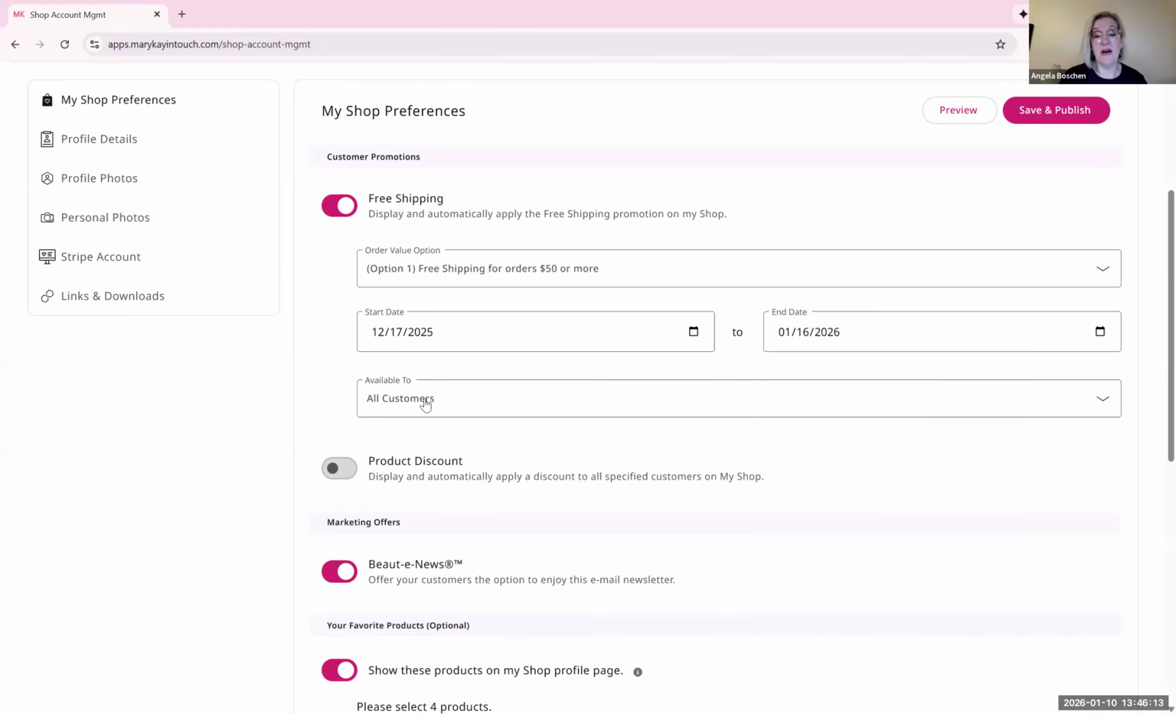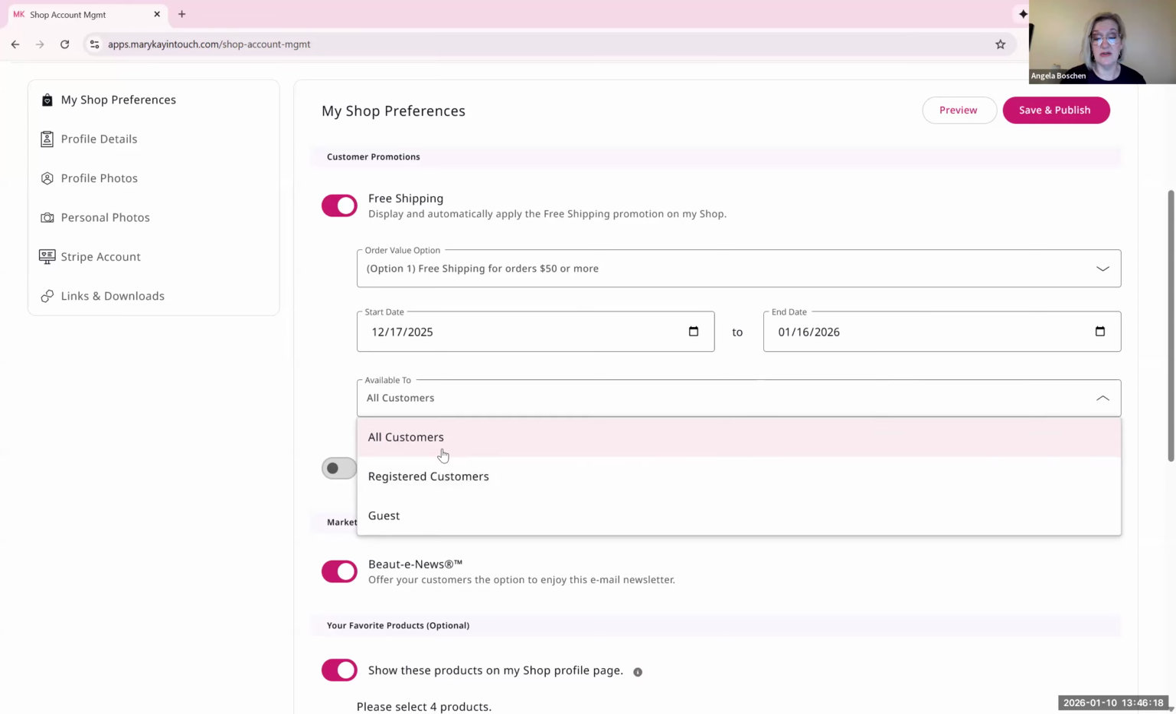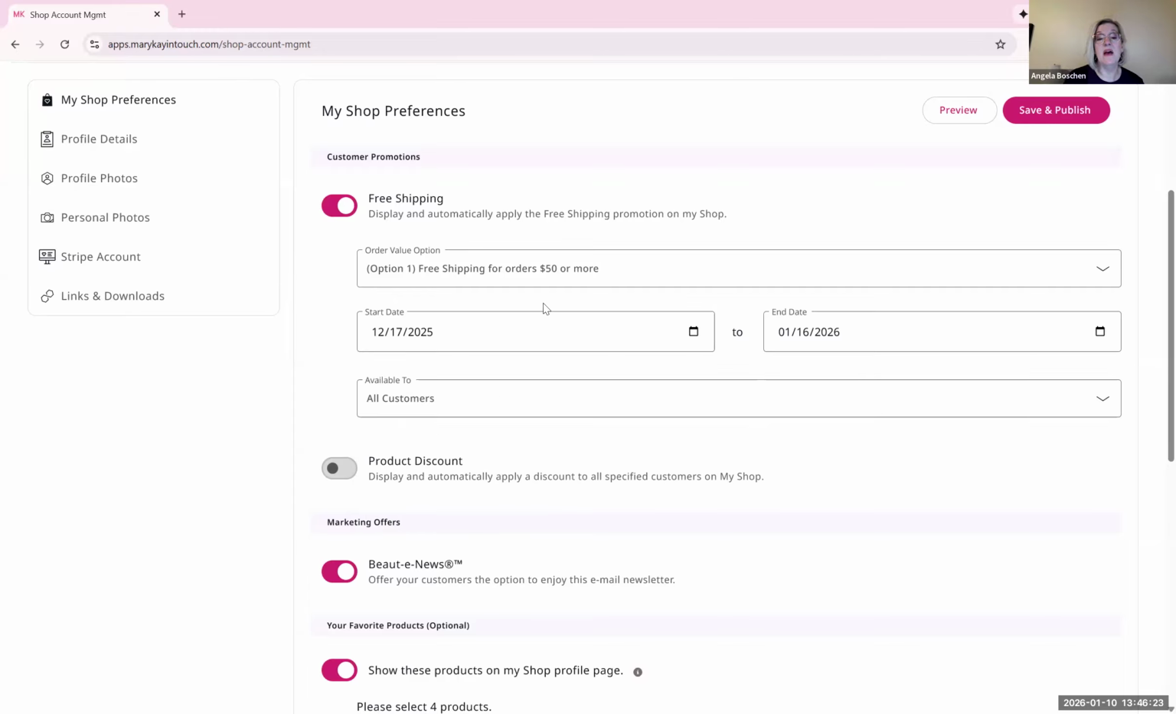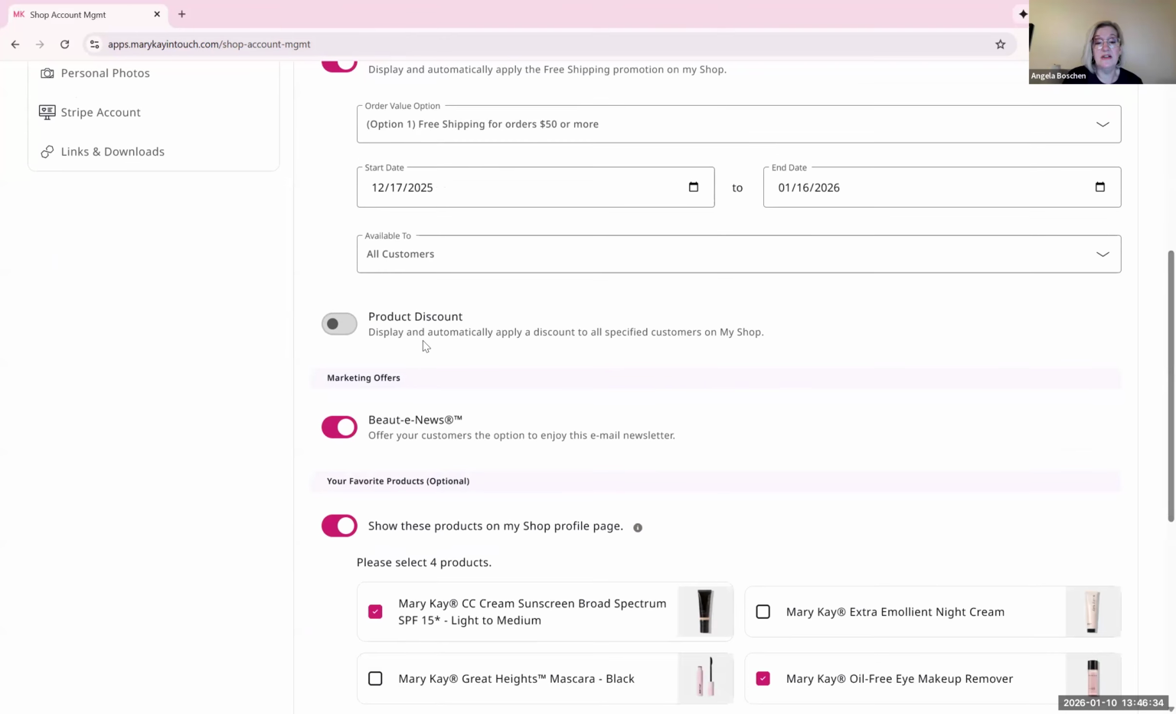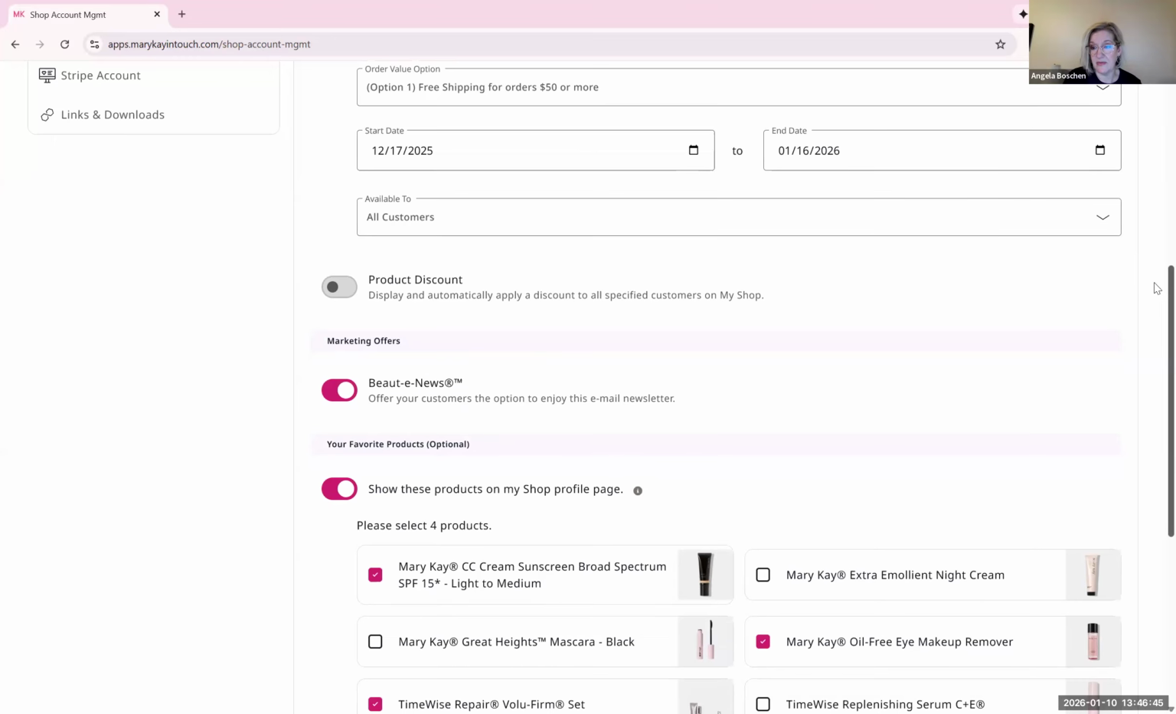And then I'm doing that to all customers, but you could do it to just those customers that are registered on your My Shop account, or you could say guests, however you want to do that. But that means you have to come in here and adjust this free shipping if you're offering free shipping. You don't have to offer free shipping. If you don't, then your customer just pays the shipping. If you want to do a product discount, I looked at this. It's kind of complicated, but there's options if you want to give a product discount. I'm not doing that.